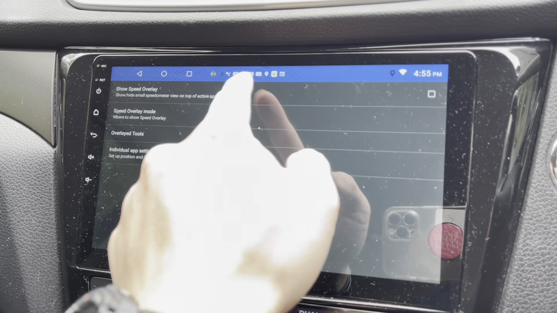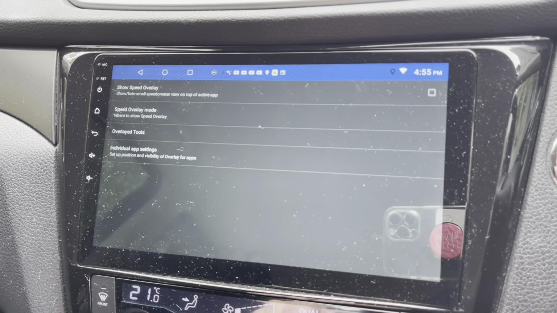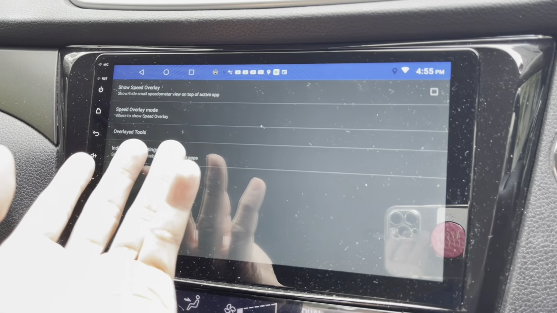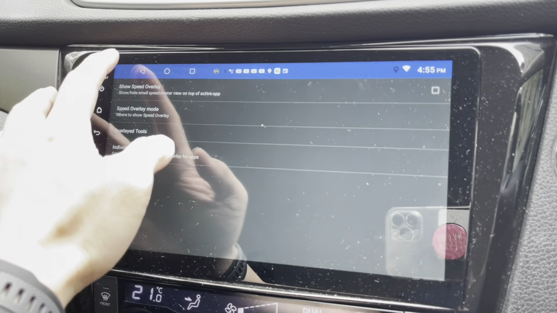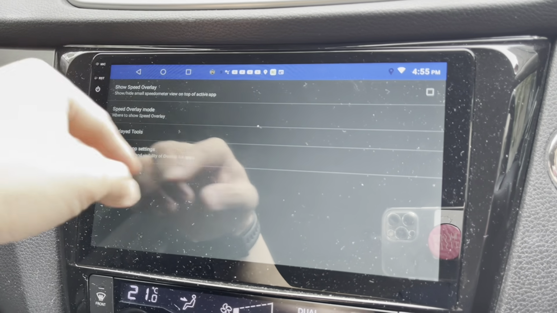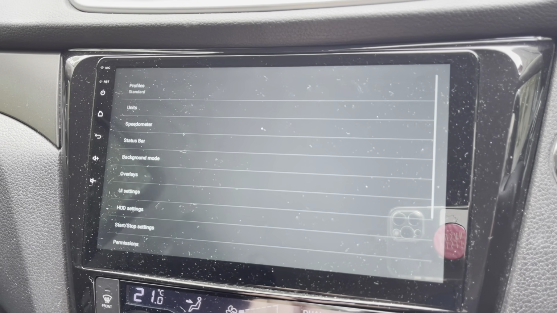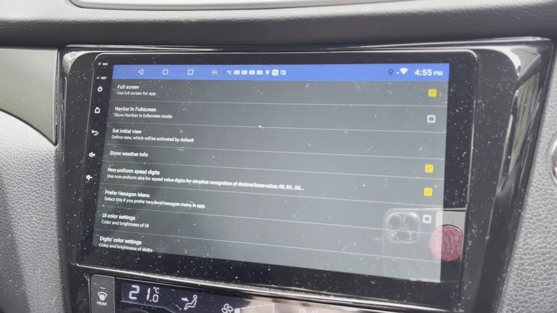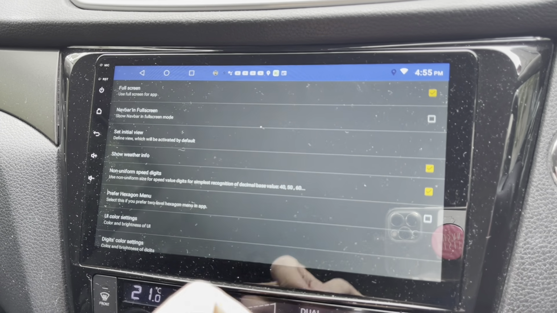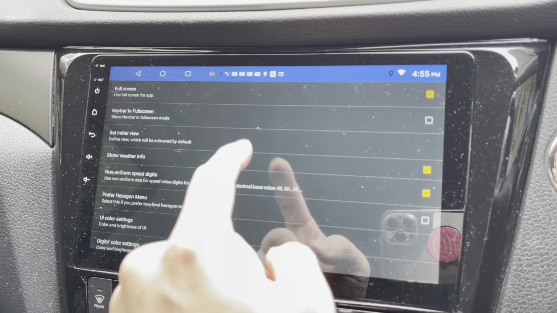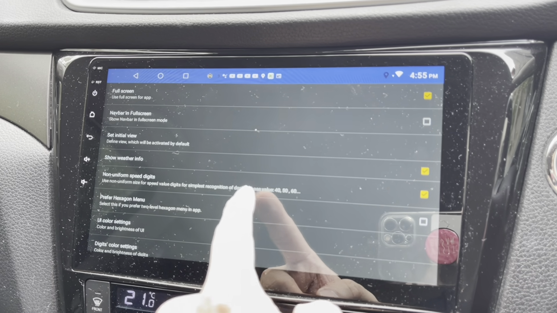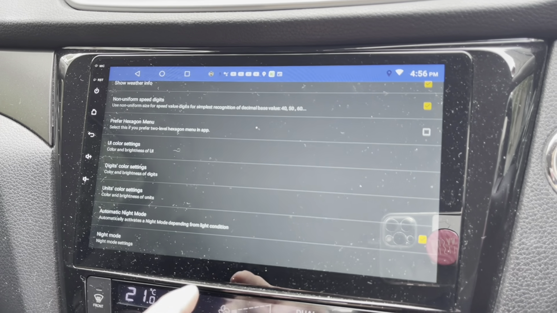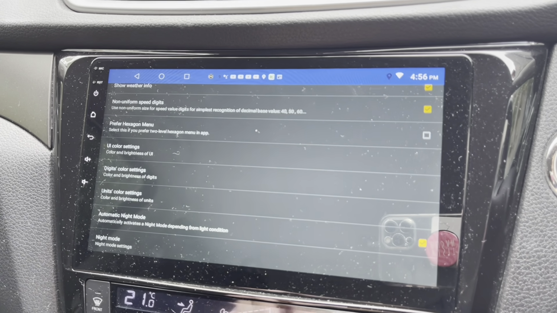Overlays, show speed overlay. So it will show on top of an active app, means that if I use another app, then the speed meter somehow will be there. Okay, interesting. UI settings, full screen. Navigation bar in full screen. Set initial view, show weather info, non-uniform speed digits. Okay, prefer hexagon menu, doesn't matter for me.